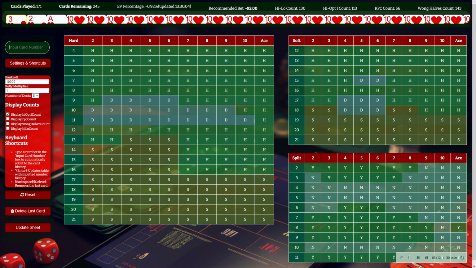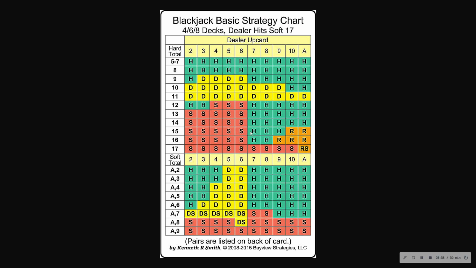Now, as I enter some cards, you'll see that the running counts on the top right-hand side, cards remaining, cards played, and the EV percentage will change. And when I hit update sheet, the strategy tables actually adjust to match the new deck composition. So here's an example. Traditionally, if you're holding a 15 and you're up against the dealer's 10, we would be advised to either surrender, or in this case, we would be advised to hit.